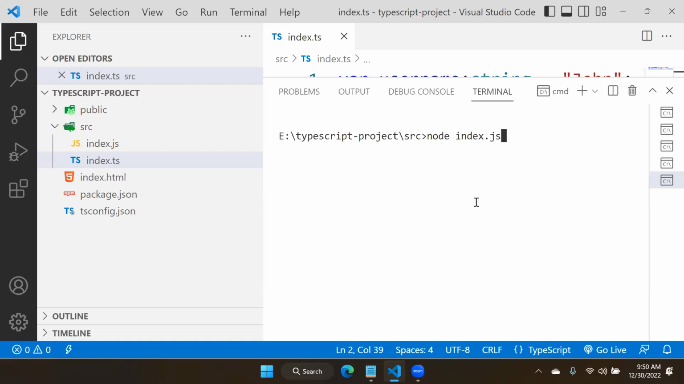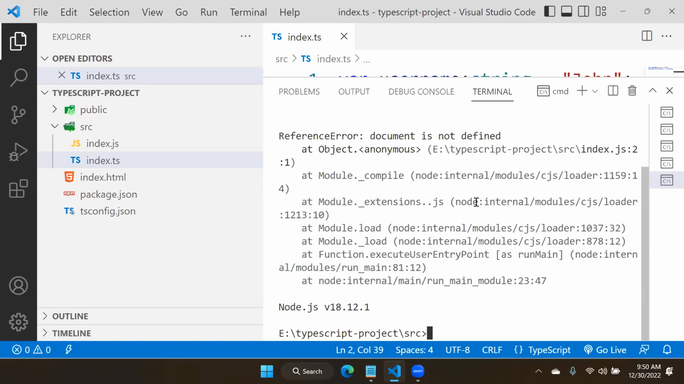It says here that I can't find any document. Now you hit enter and you will see an error, because the program says document is not defined. That means it is unable to find document: in the code you are referring to a document, and the document is not here. So don't run the program like this if there is any document related method.